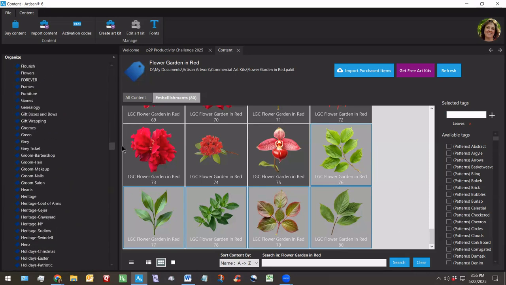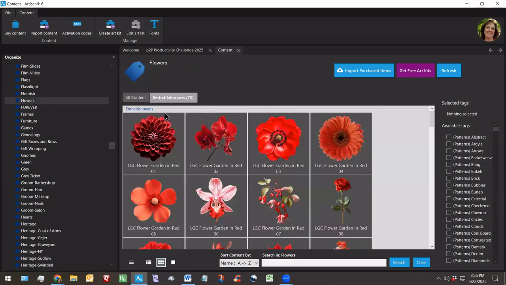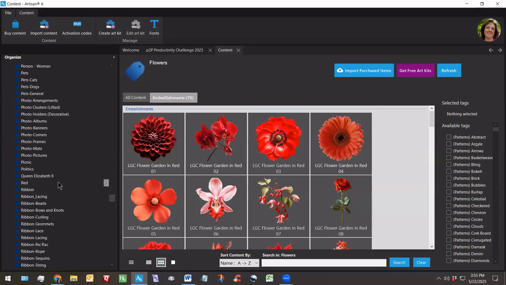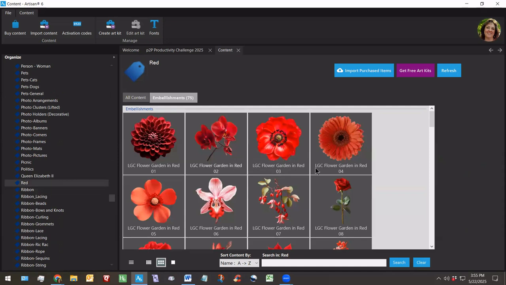Now remember, I typed flowers. I entered flowers. So here's flowers. If I click on flowers, remember there were 80 pieces in there. Some of them were leaves, but 75 of them I labeled flowers. So when I'm on a page and I'm looking for flowers, I would go to the tag flowers and look for them. But if I wanted to, I could also go under red.